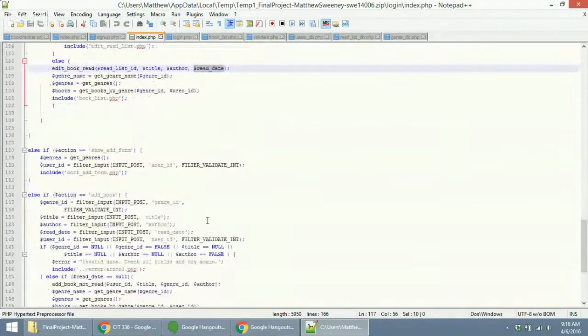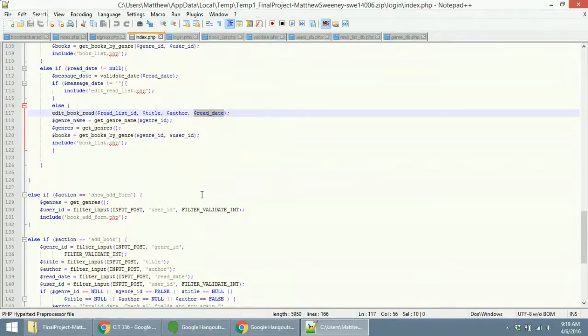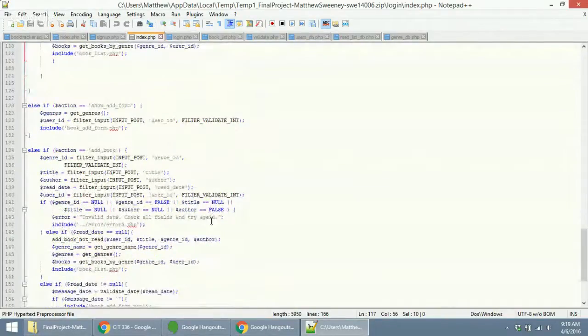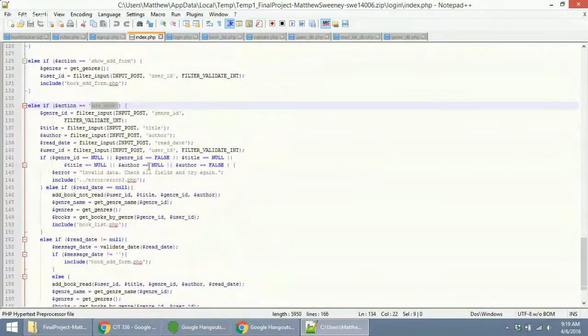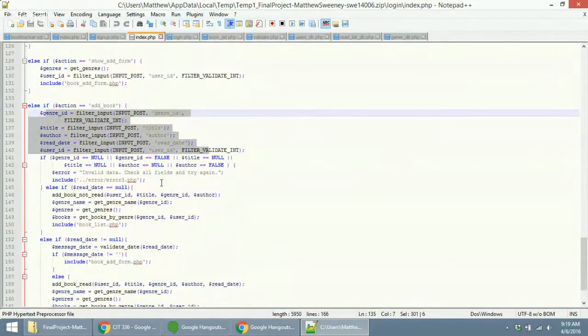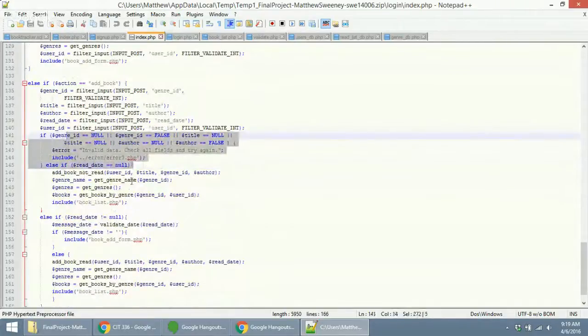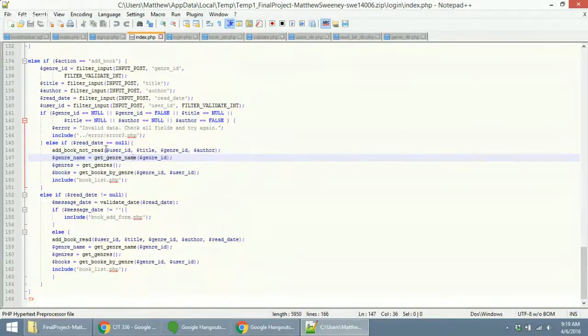Show the add form is basically the same type of thing. It's a different form where you just enter information for a new book. The main difference is that you can choose the genre that you want to add, whereas in the edit, it was already chosen. Once you hit save changes on the add book form, it'll change the state to add book. Same type of thing: take the information that's been posted, validate it, and then check to see if the read date is null or not. If it is null, then it inserts a null value into that field.